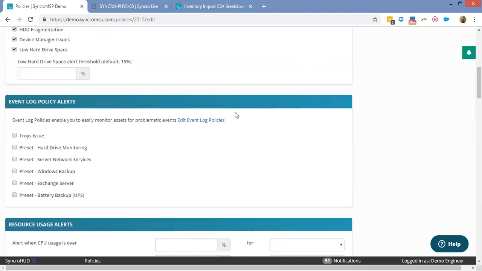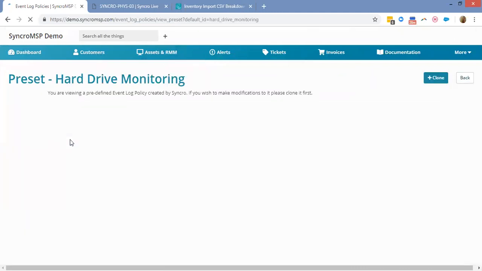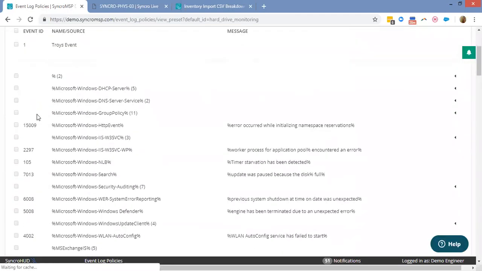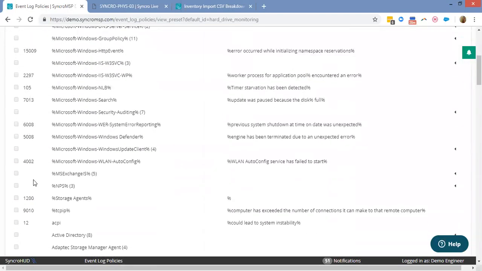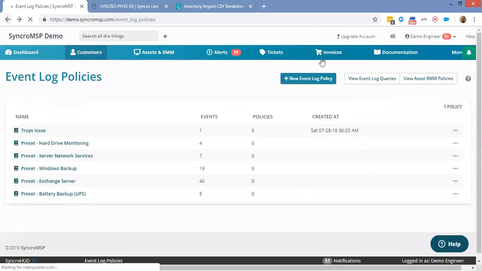We also have event log policy alerts. This just opens the door wide open to monitoring. We do give you some presets. For example, if you wanted to do some more extensive hard drive monitoring, you'd be able to see all of the event IDs here on the left-hand side that we would trigger on if you had this preset applied. But you also have the ability to create your own event log policies. For example, if you wanted an alert when there were failed logins, all you have to do is know the event log ID that reports to the Windows event log, and you can create your own policy from here.